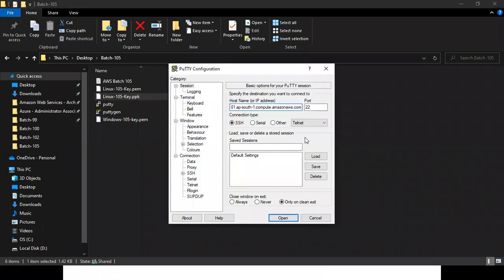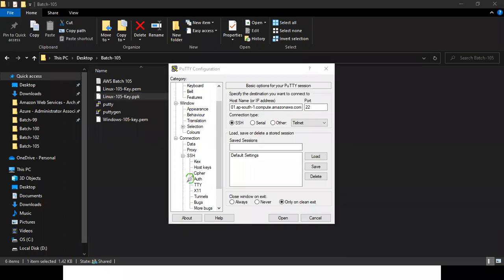How can we attach it? Click on the plus button of SSH. The plus button which you are able to see here, we have to click on that for SSH. Next step, click on the plus button for Auth. First, we need to click the plus button of SSH. It is going to be shown as minus now. Now we have to click on the plus button for Auth. Auth means authentication. Done. Now we are getting 2 options. Click on Credentials.